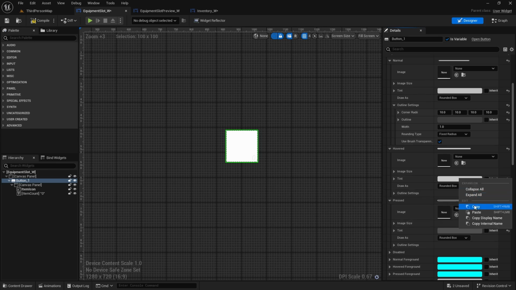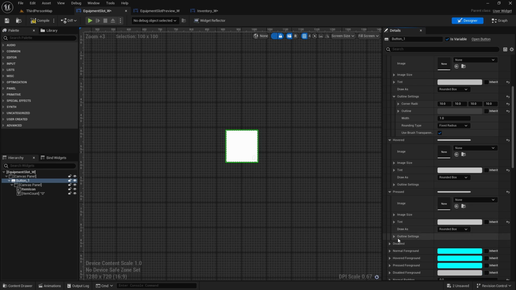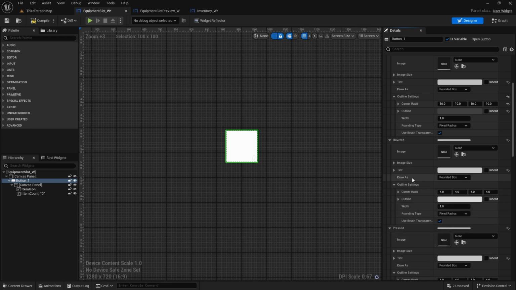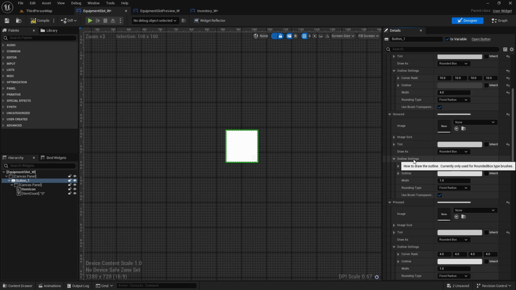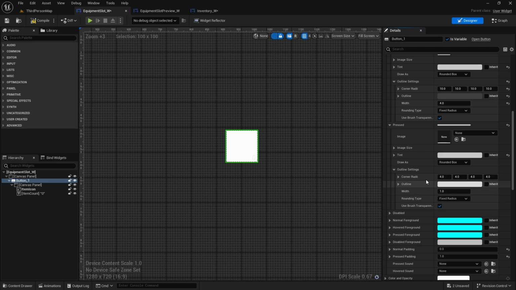And now we copy this and paste it into tint of pressed. Now we can also copy the outline settings. First we can actually change the width of the normal outline to 4. And now here on the outline settings you can copy the whole thing. So right click on it, copy, and now paste it in hovered and paste it in pressed.